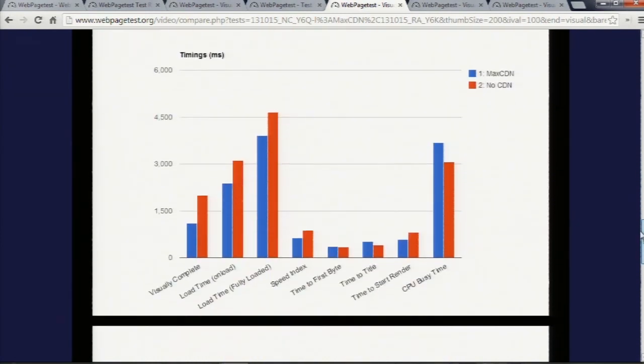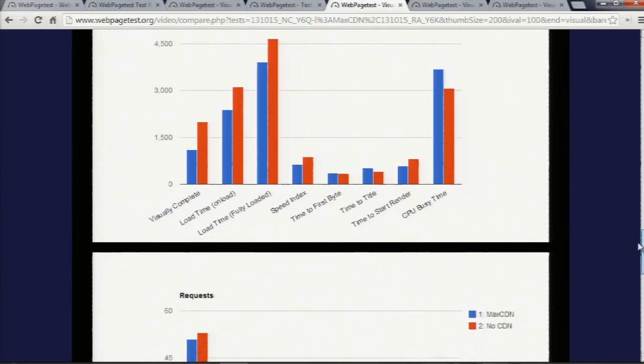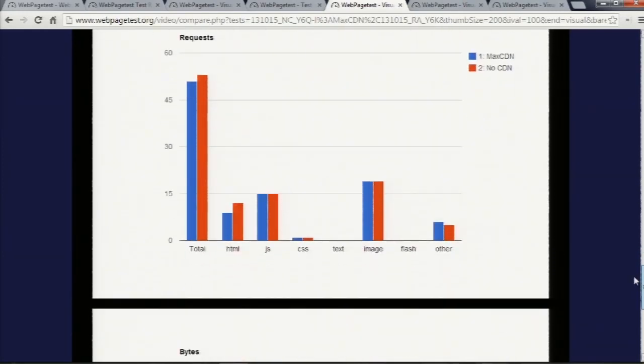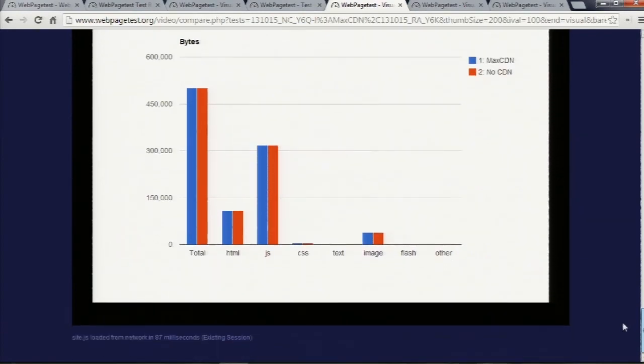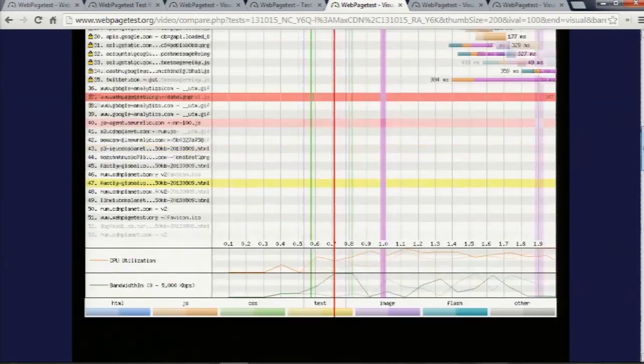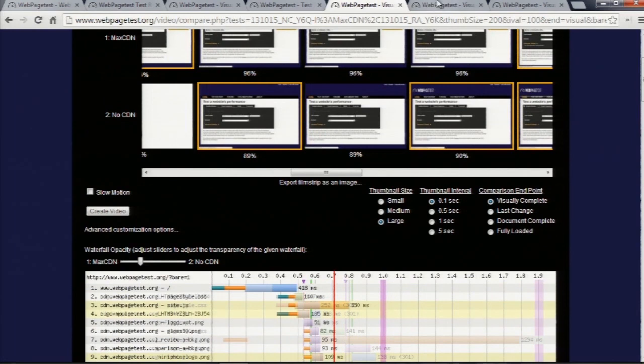And then down below those, all of the timings. You have the A and B, all of the non-CDN tests are slower. The requests are about the same. The number of bytes are identical, so you've got a good sense that those are similar tests.